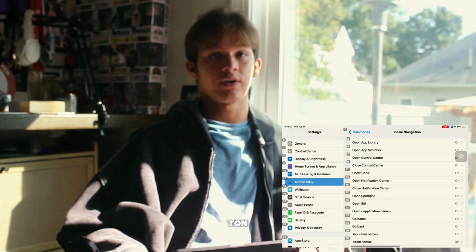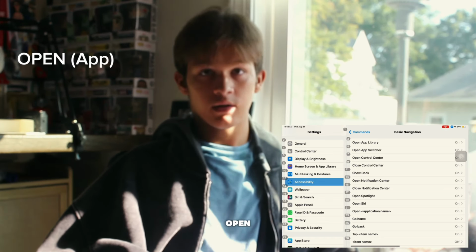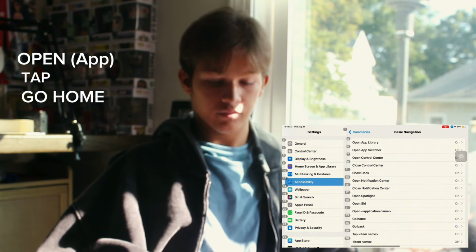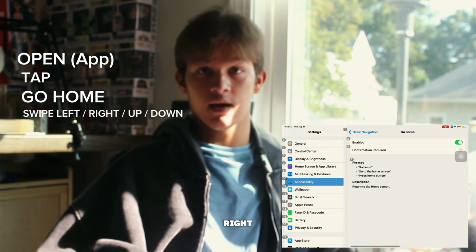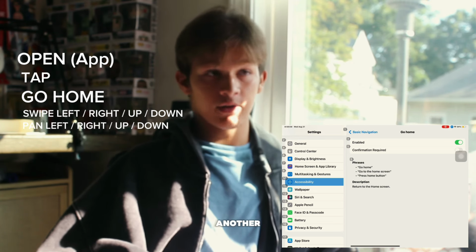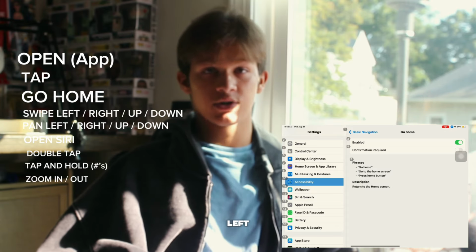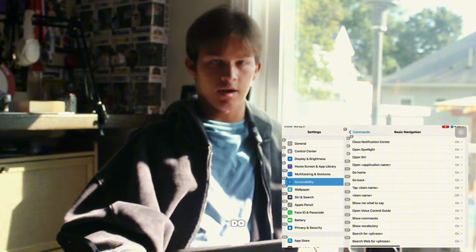There are a ton of different keywords that you're going to want to use. For me, most of them are going to be open, tap, go home, and swipe left, right, up, down. That's another really big one that I use a lot. There's also pan right, up, left, which is go slowly. So I'm going to take you guys to Procreate and show you what I do there.